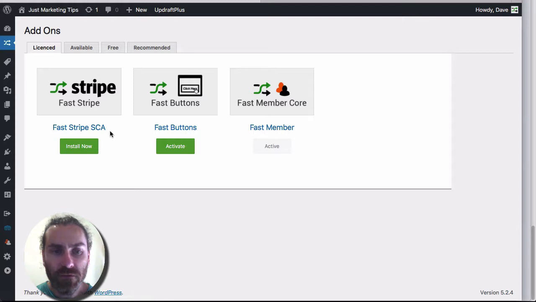So you'll see this available to install. Just click install now. It's not going to wipe out your existing Fast Stripe plugin. What it's going to do is install this new plugin alongside it, and when you're ready to switch the old one off, you can just switch it off. So all we need to do is activate it.